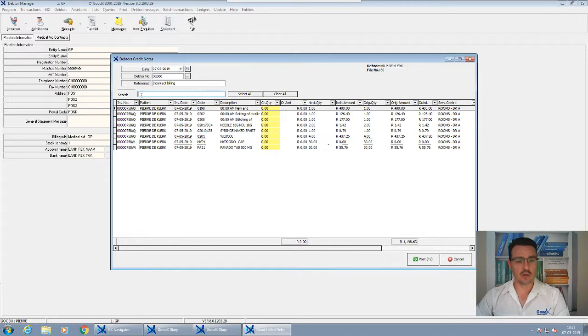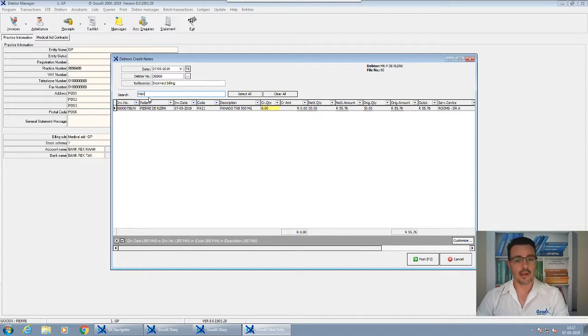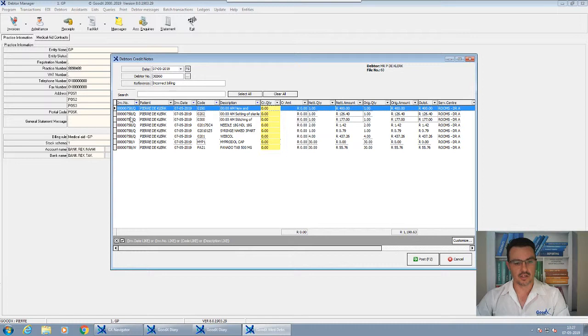On the search option here, I can now, for the private patient, search for the Panadol. It is case sensitive, so be careful of that as well. But also here's the invoice number. So check your invoice number: 758/Q, 758/V, 758/W.